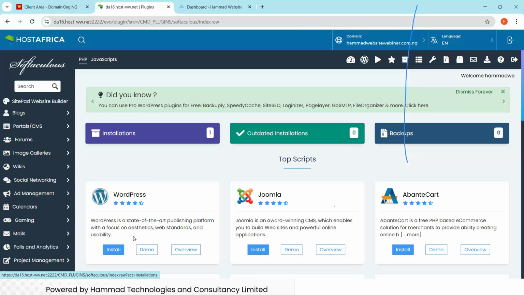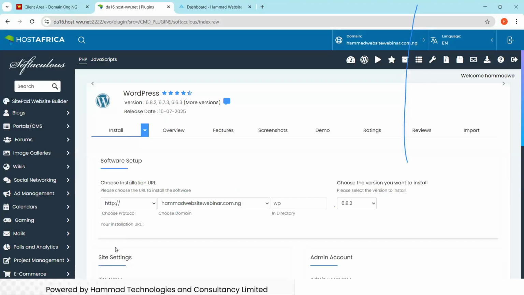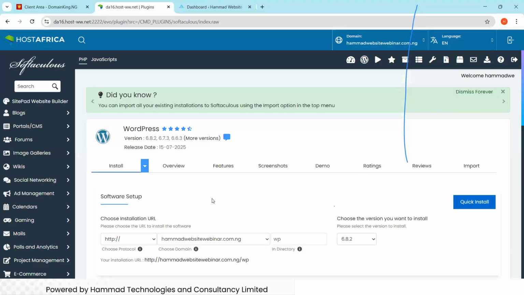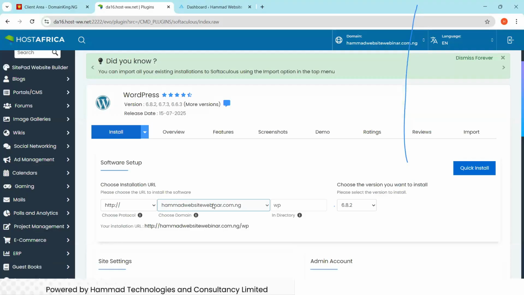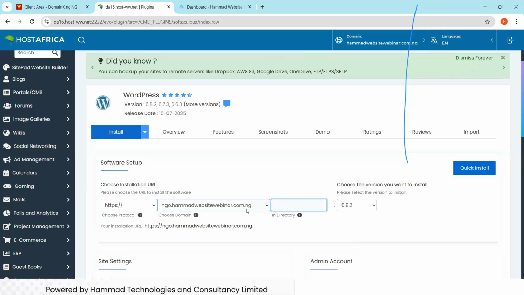Here it is. Then I will click on install. After clicking on install, if you can recall, before we didn't select anything under here, but now we are selecting NGO, because that's the new subdomain that we want to install on.